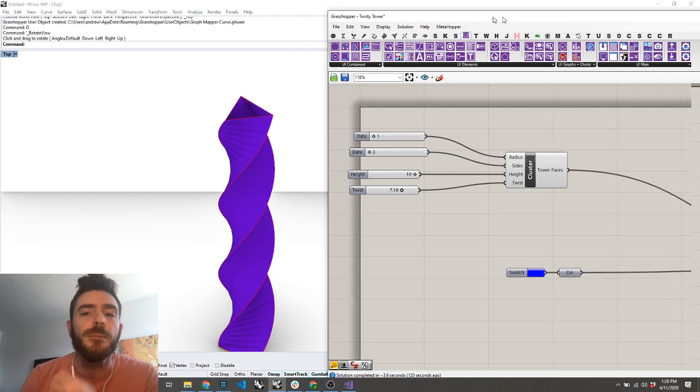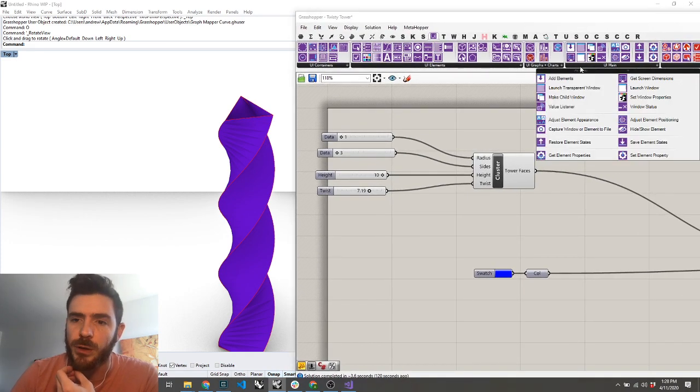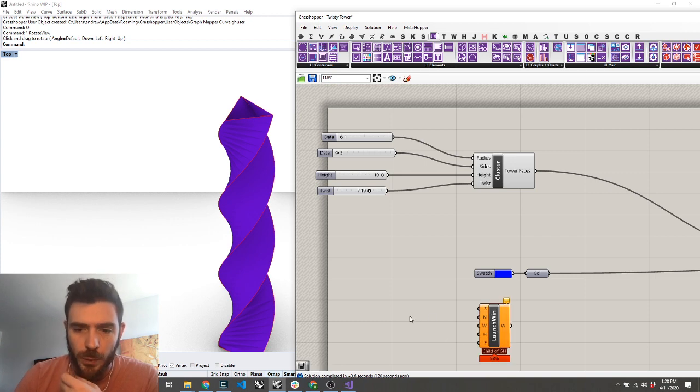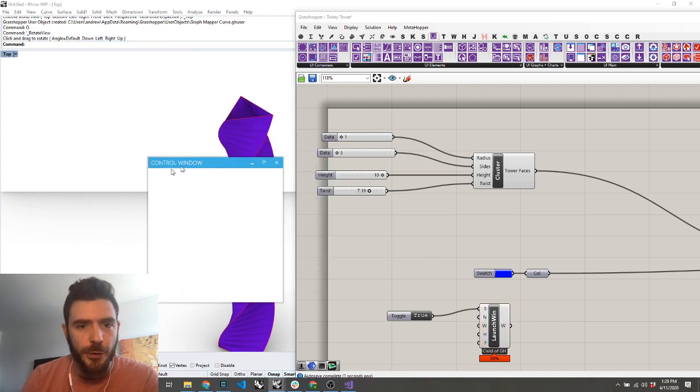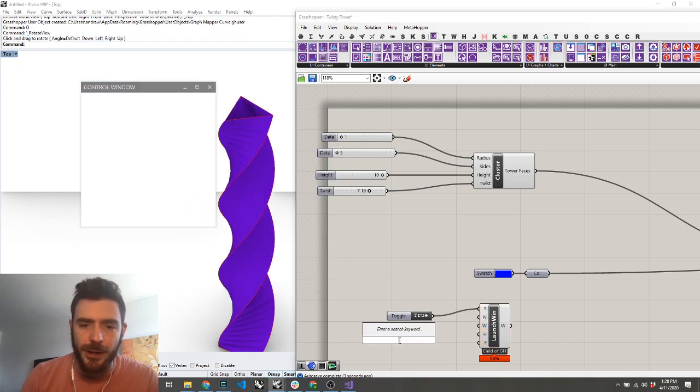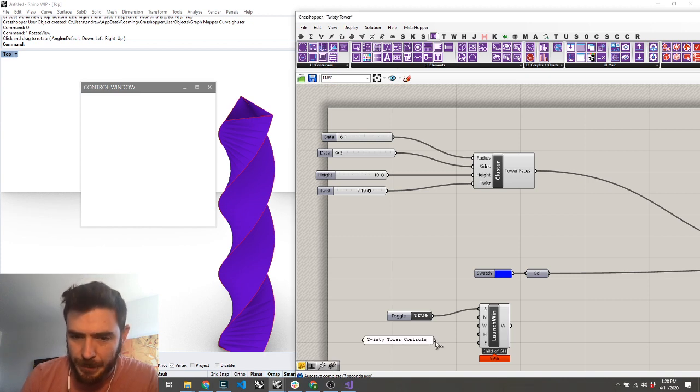There are a few components that are necessary for every human UI definition. There's a window that you launch. So we'll create a window and we'll put a Boolean toggle to tell it to launch. And this is going to create a little empty window. If you want, you can give it a name like Twisty Tower Controls or something.